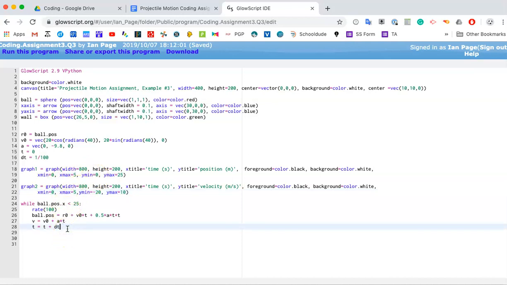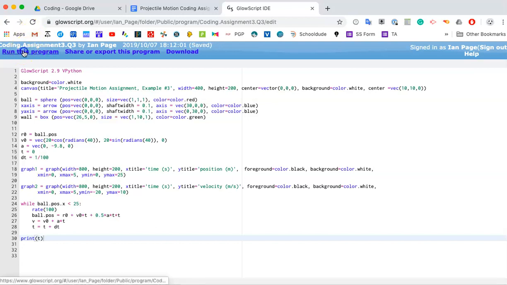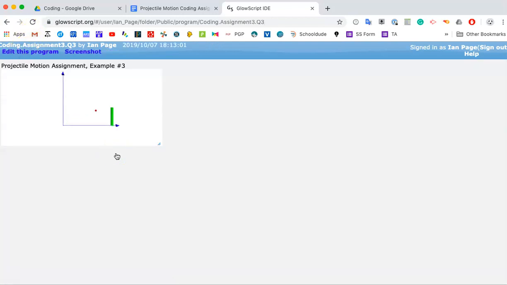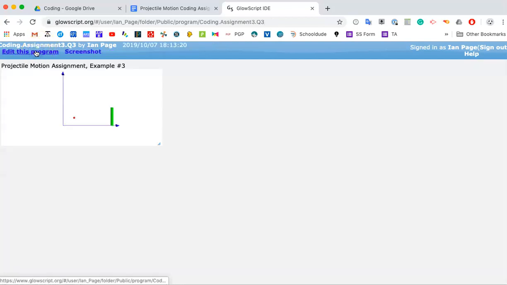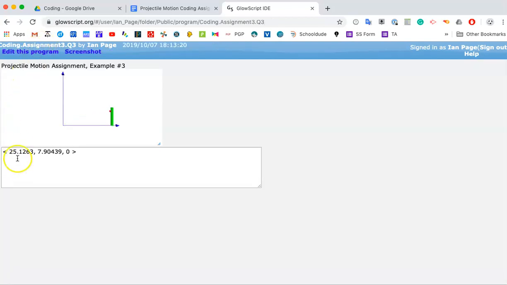I might want to print that time and see what that is. So if I run the program here, well, 1.65. So I need a little bit more than 1.65 seconds. So maybe I'm going to set that time to be 2 seconds here. Okay. Maybe I want to print the ball's position. All right. And so if I print that now, I can see at the end of it, it ends up having an X value of 25.12 and a Y value of 7.9.